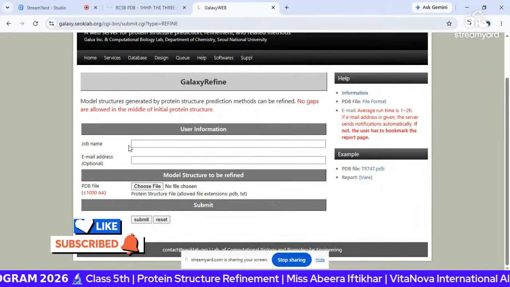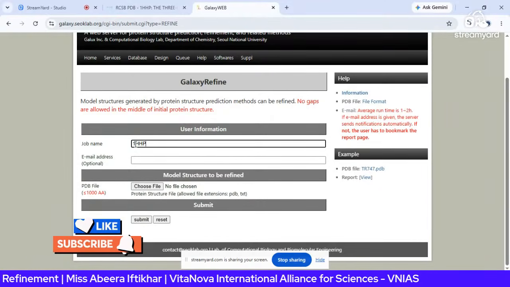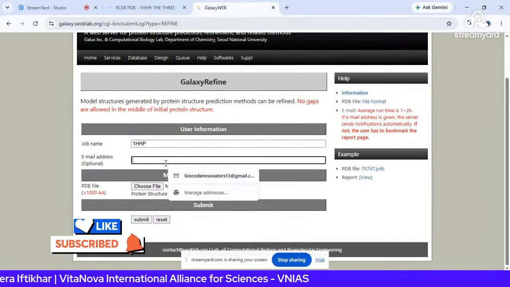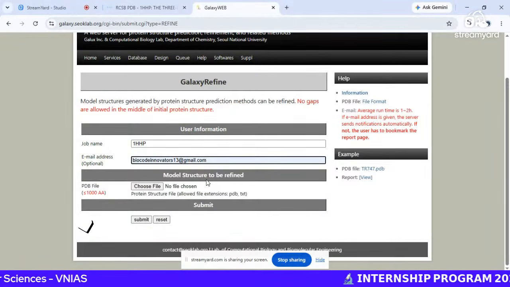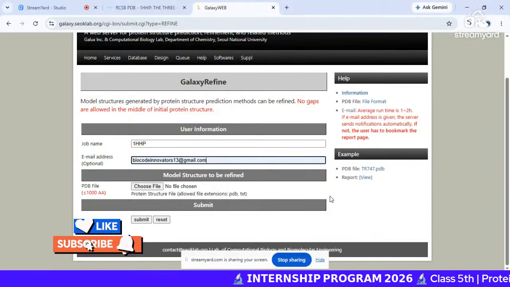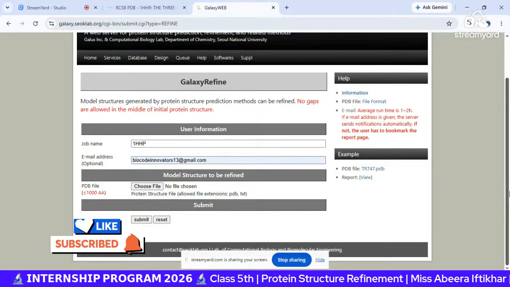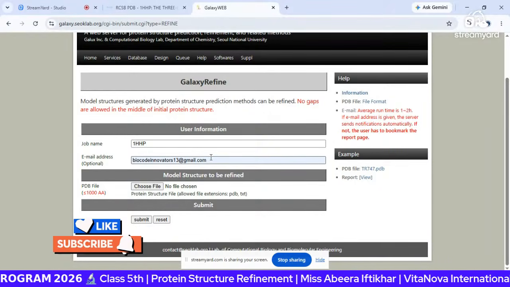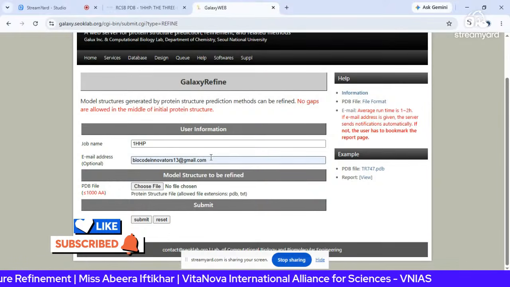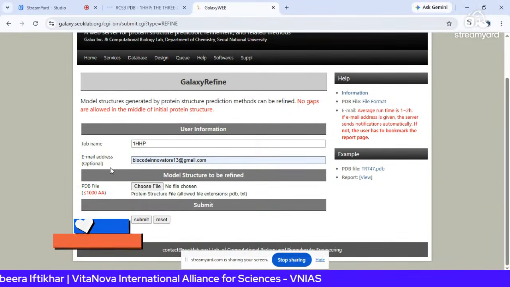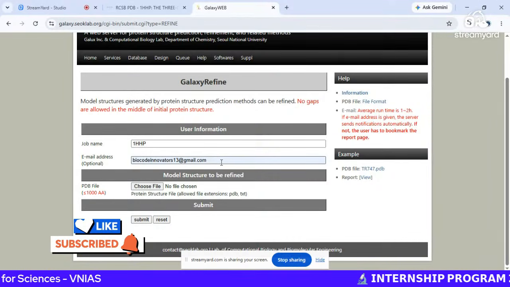Here you have to place your job name. Like I was going to use this protein, so I am placing the name of the protein. Along with that, you have to place your email address. If it is going to take a little bit more time than you think, you can place your email address over here. Even if you close your laptop or this interface or your system, it will give you the result of your work at your email address. So make sure you upload your email address over here.